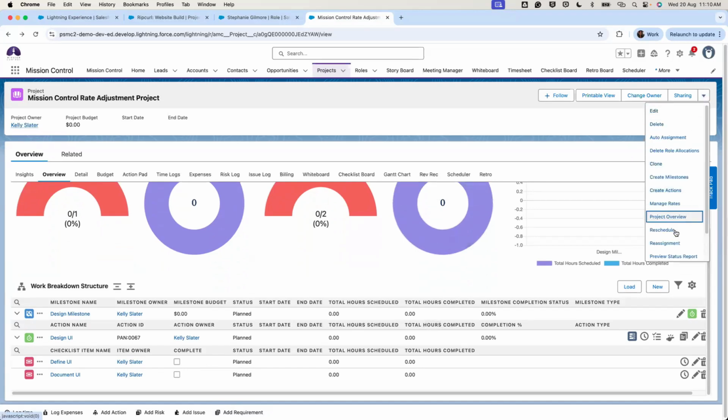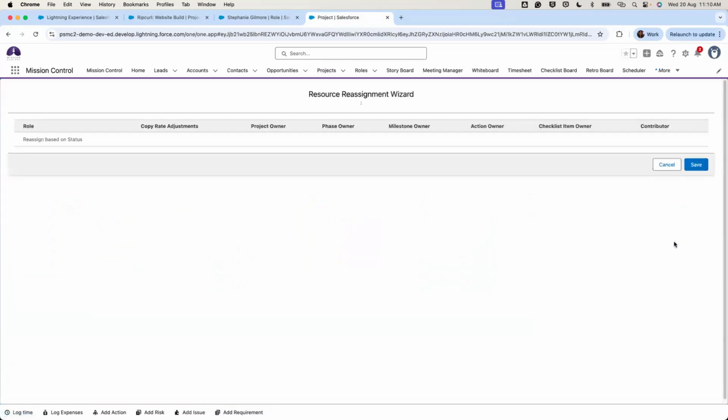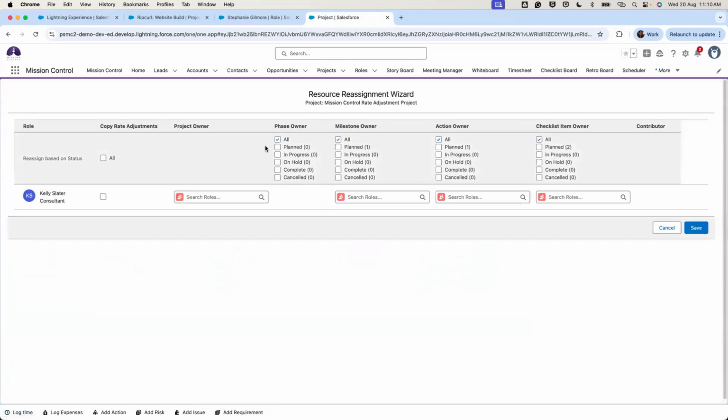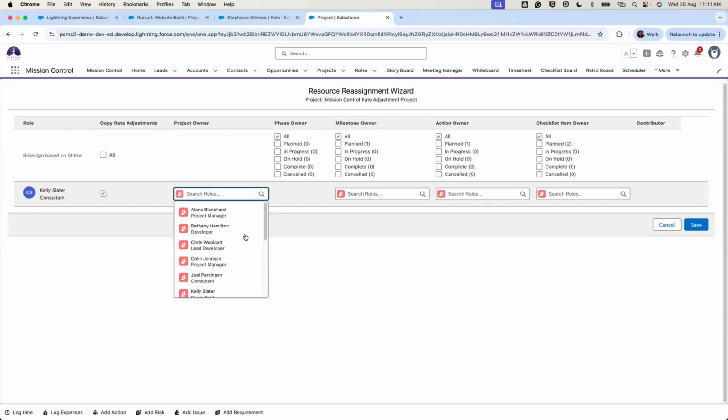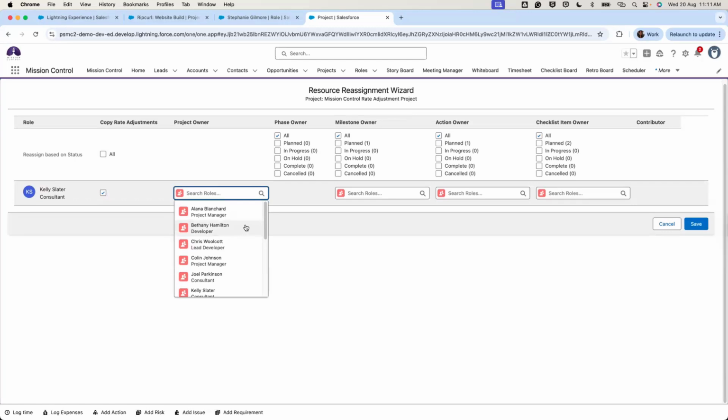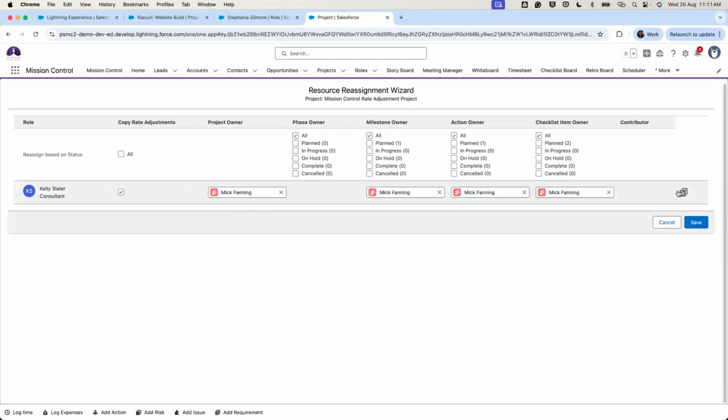Okay, so let's do it from the reassignment page. If you see, there is a checkbox under the copy rate adjustments column for Kelly. That indicates that there is a rate adjustment involved. So we just have to set this field to true. Then look up the new role. We'll assign it to Mick. Copy, and then click save.